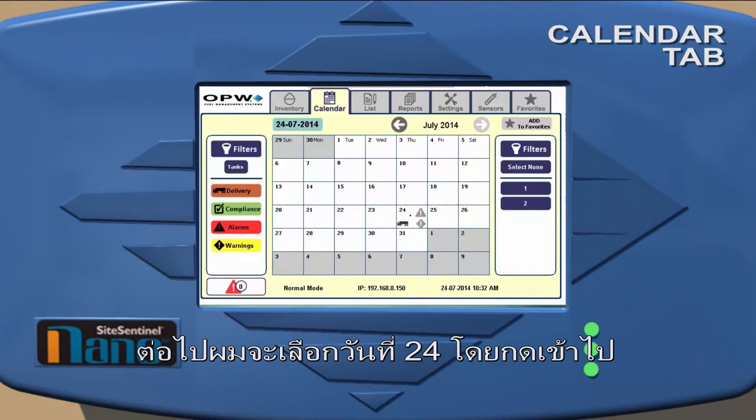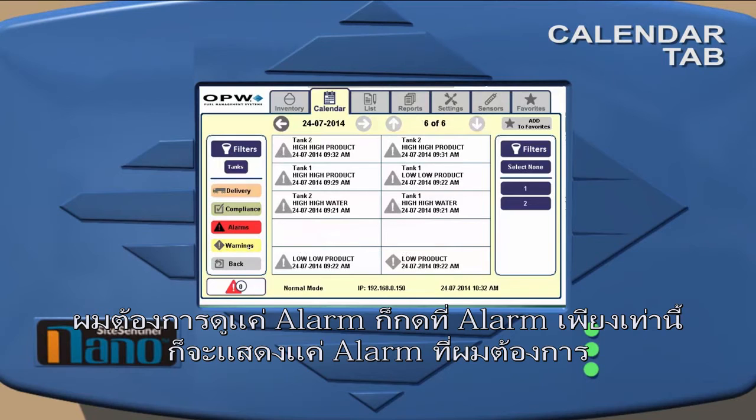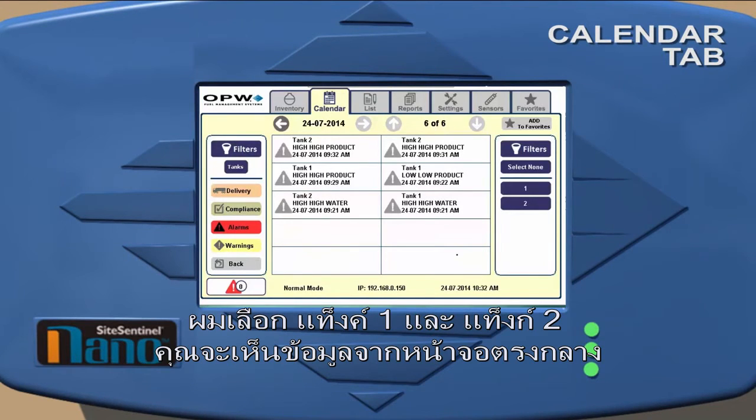So if I click on the 24th, I can see every event that has happened today. But if I don't want to see the deliveries, and I only want to see the alarm actions that I've had today, I just turn everything off, and you can see that I just see the alarms that have happened this day. Now I've got tank 2, tank 1, high product and low product alarms. I can also filter by tank.